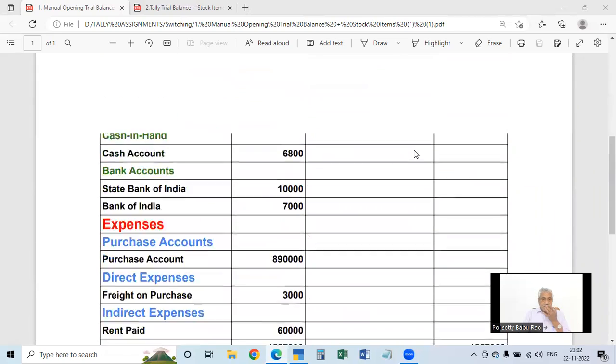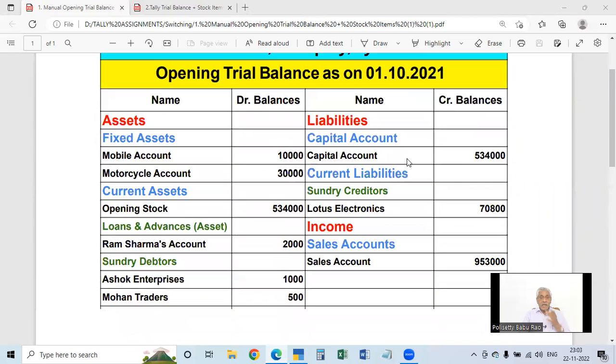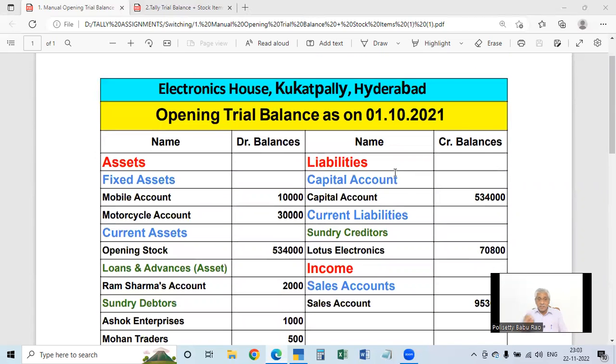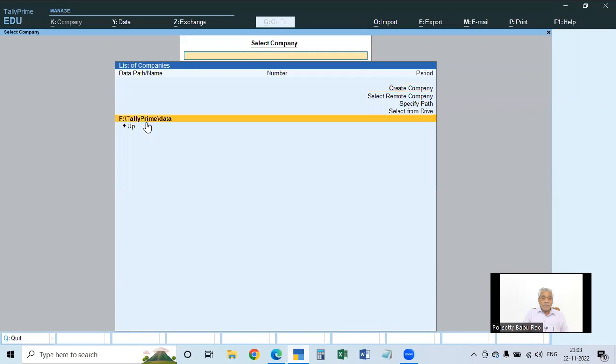So we have to create all these ledgers and take the opening balances. For this purpose, first of all, we have to create the company. See here, we'll go to Tally. In this case, nothing is there, only the drive is there. Generally, when we download Tally, by default it will be downloaded into the C drive.